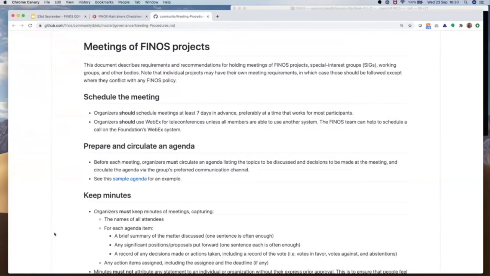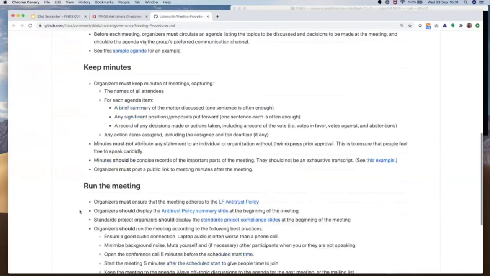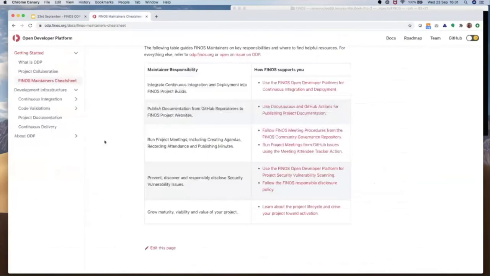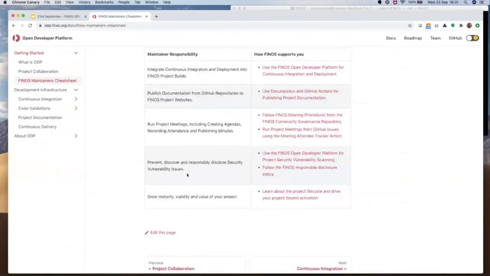And then the rest of it is about the technology that we give to people to make sure that you can run it in the way that we're setting out here as well. And so we like to cover both angles, in terms of how to run a meeting and then also provide the tools through ODP on running the meeting. Now, this then brings me to the fourth row.